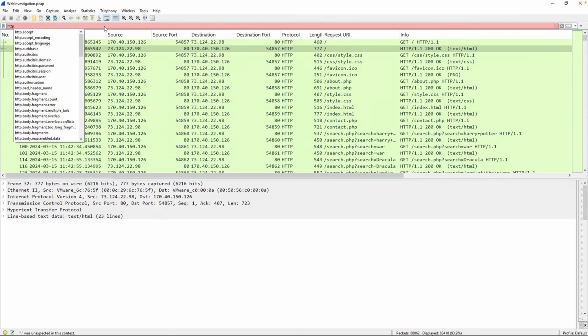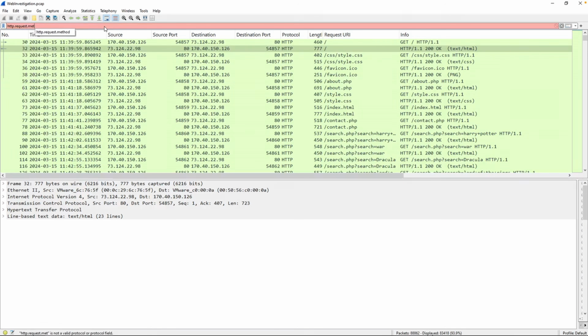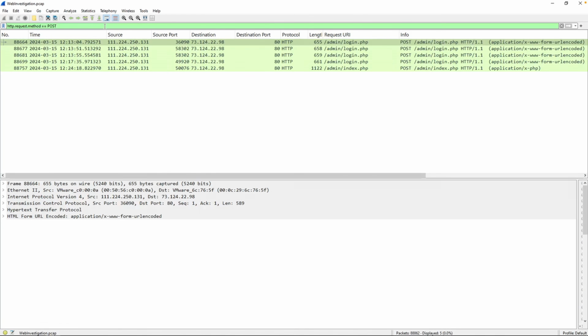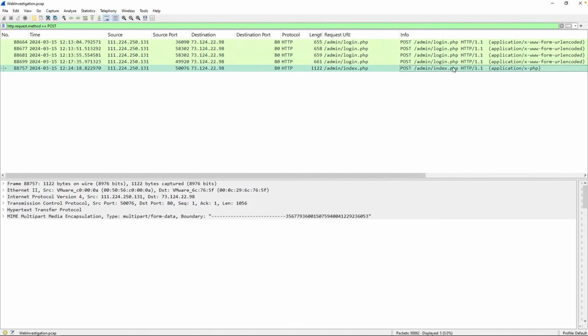And to filter for that, I just need to simply add in .request.method equals post. And we do have 1, 2, 3, 4, 5 packets that have a post request. And these are going towards admin/login.php. So this particular IP address of 111.224.250.131 was trying to log in to our admin, or at least to the admin portal.